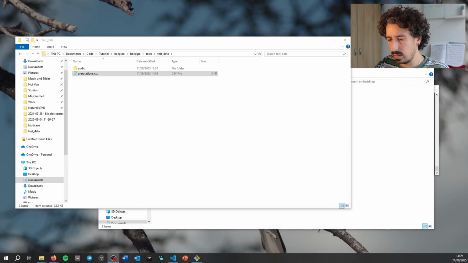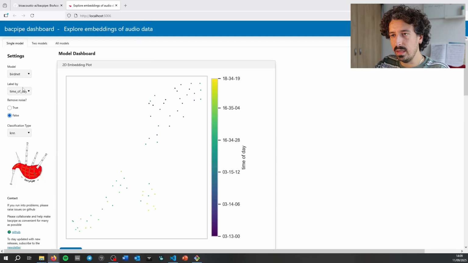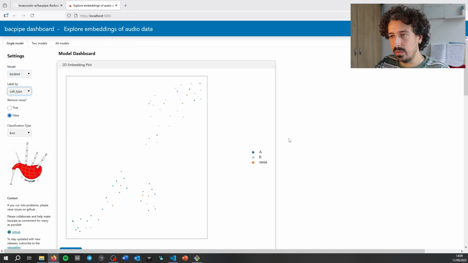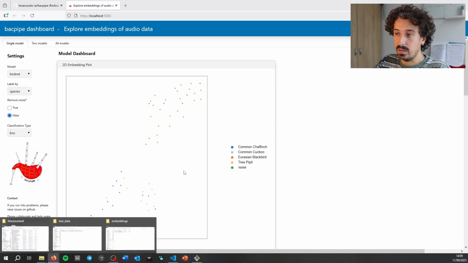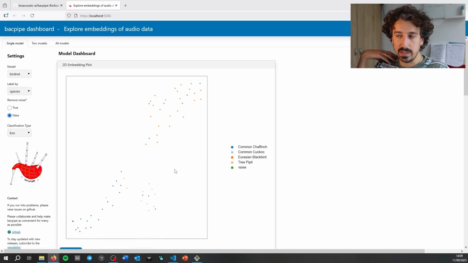And so if we now look at our dashboard again, we can see that we have the 3 models here. And now we have a call type here. And so we can look at call type and we can look at species. And so these colors will correspond to the different columns in your annotation file. And now this little noise guy is also there because let's say in your annotations file we haven't annotated every segment of the entire data set, of course, like we annotated a small portion, for example.